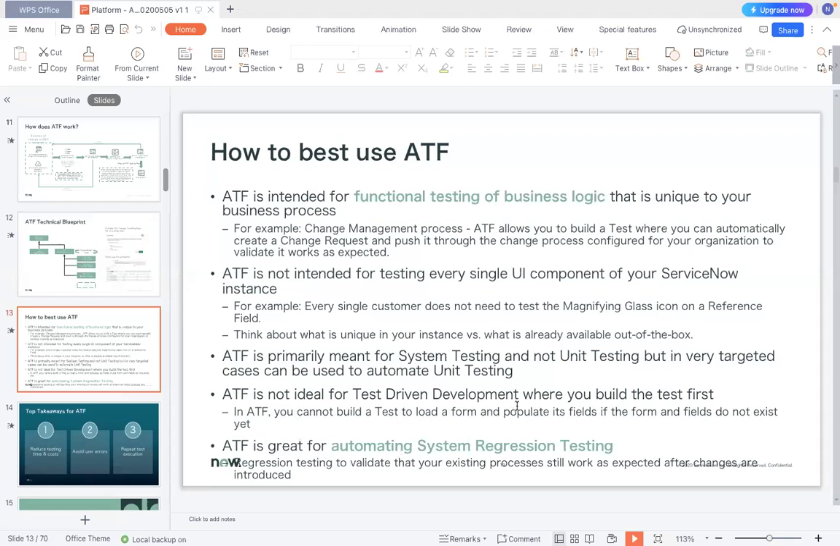ATF is great for automating system regression testing, guys. This is the most important point. If someone comes to you and asks why you need to use ATF, what is the basic purpose, you need to say we use ATF to reduce our manual efforts by doing automation. After that, we can perform system regression testing also, guys. This is the most important point you need to mention. The most, means the most.